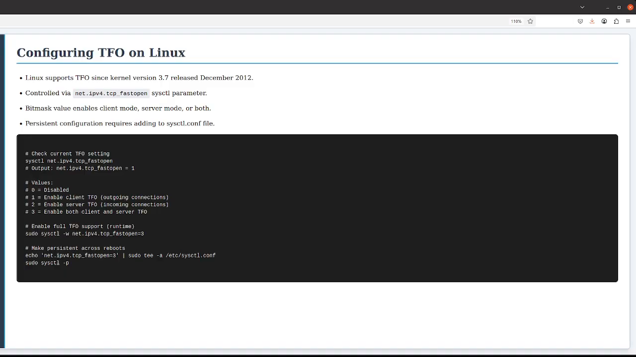The next command enables full TFO support. The command sudo sysctl -w net.ipv4.tcp_fastopen=3 modifies the kernel parameter at runtime. The sudo prefix runs the command with root privileges, which is required to modify kernel parameters. The -w flag indicates a write operation.